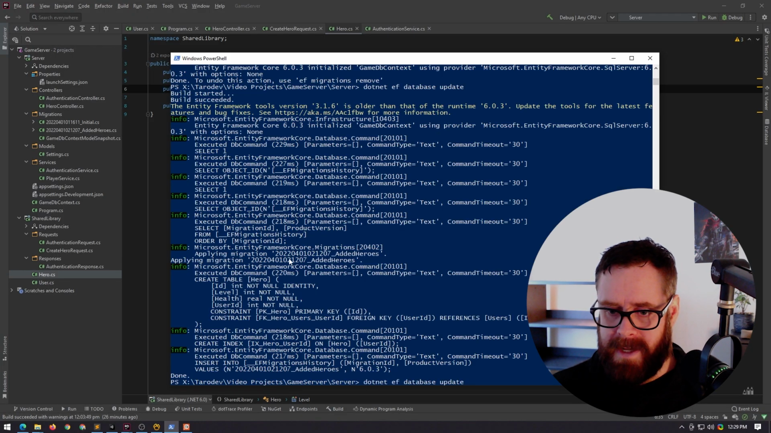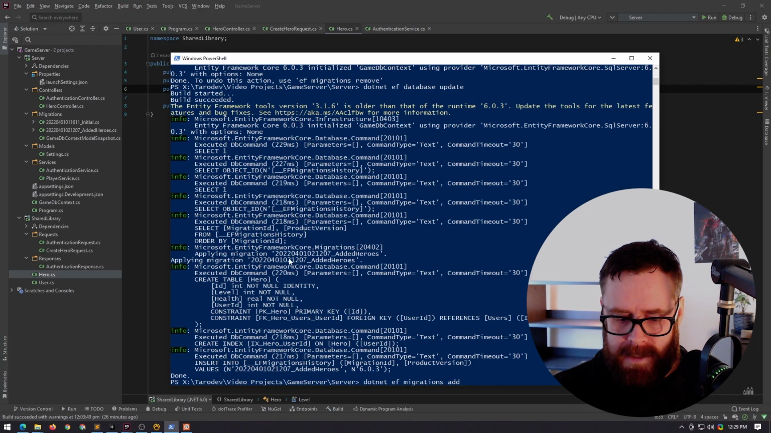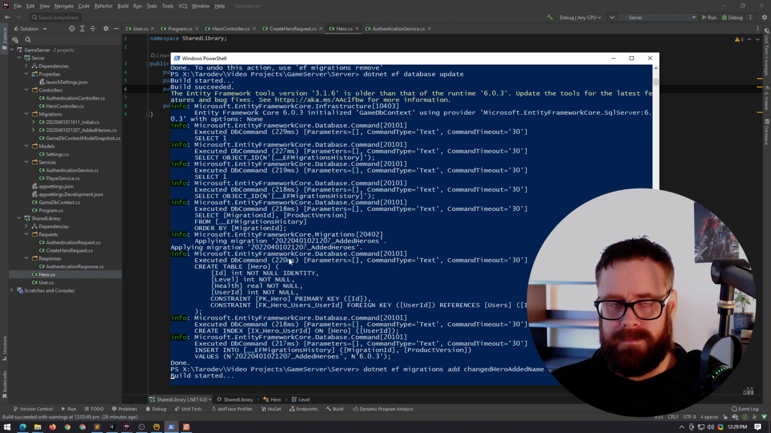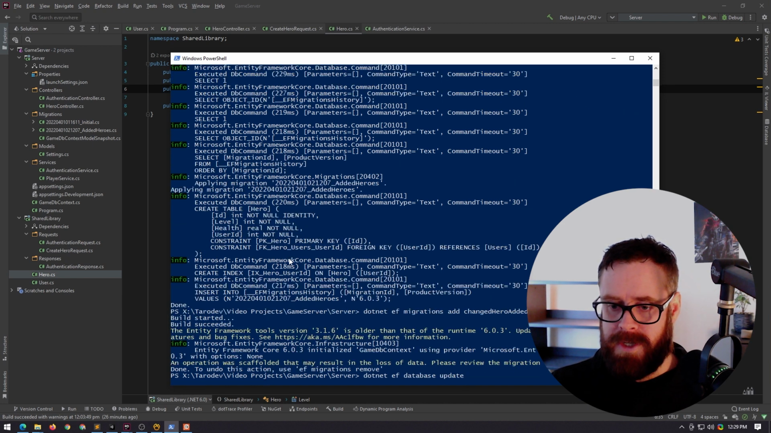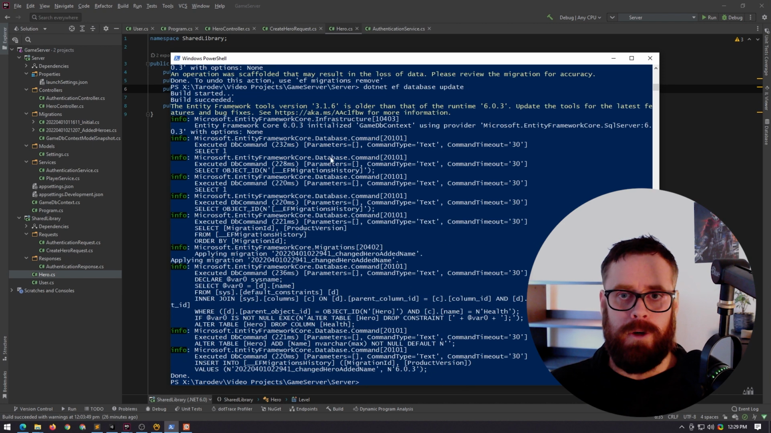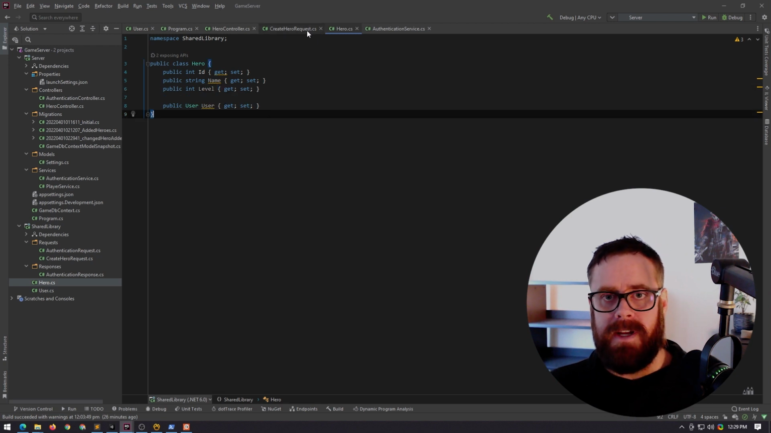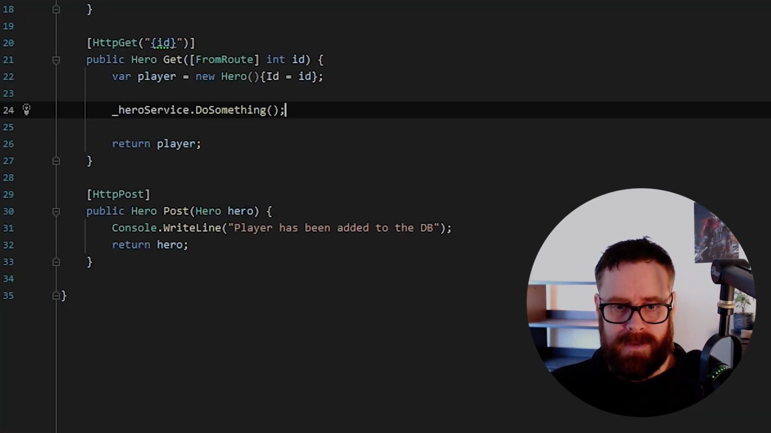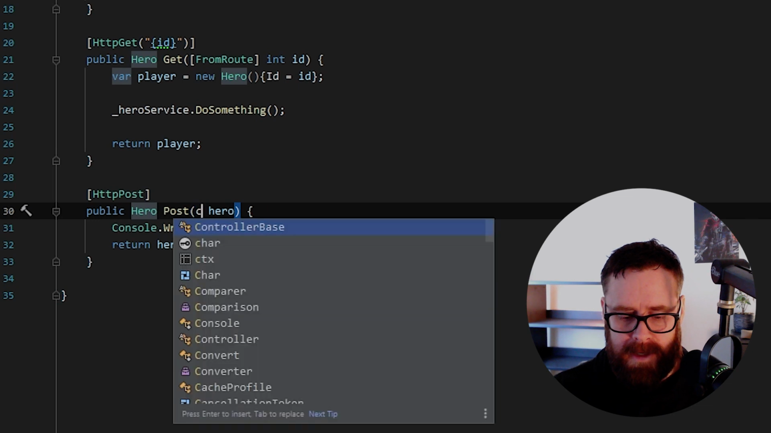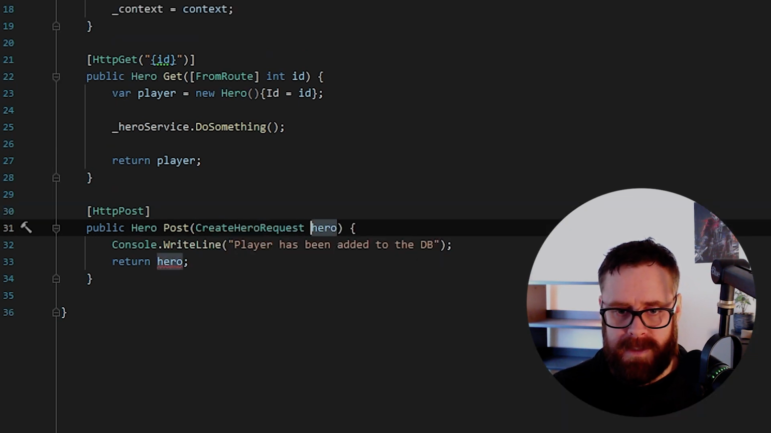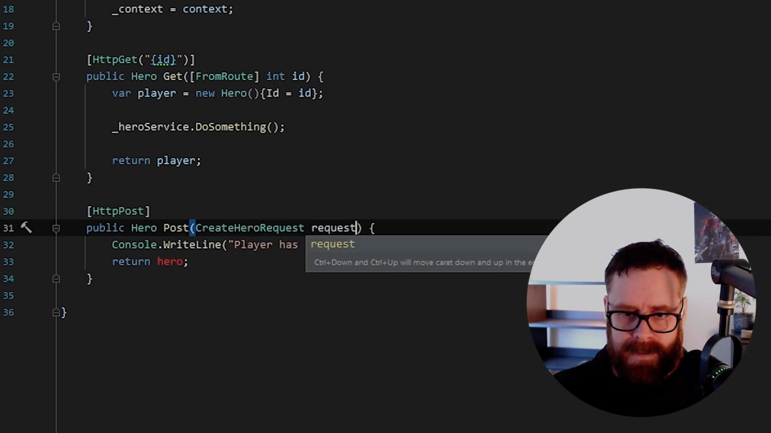And we have to migrate again. So changed hero, added name to hero would have probably been better, right? But what else? And push it to the database. Cool. All right. So now in our hero service, we're going to accept here a CreateHeroRequest, and we'll call this request.